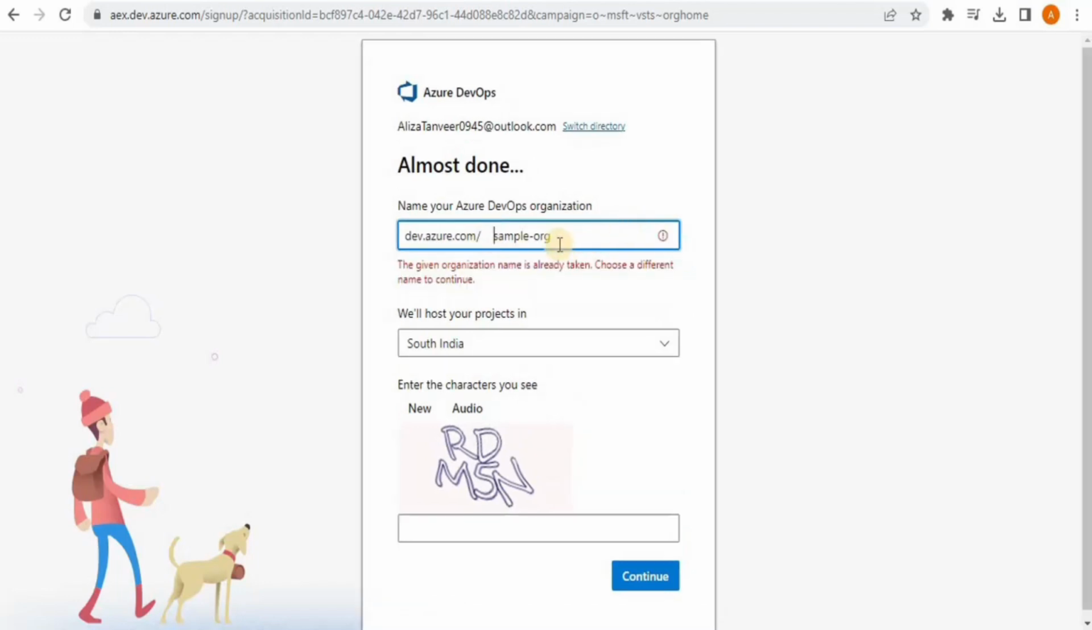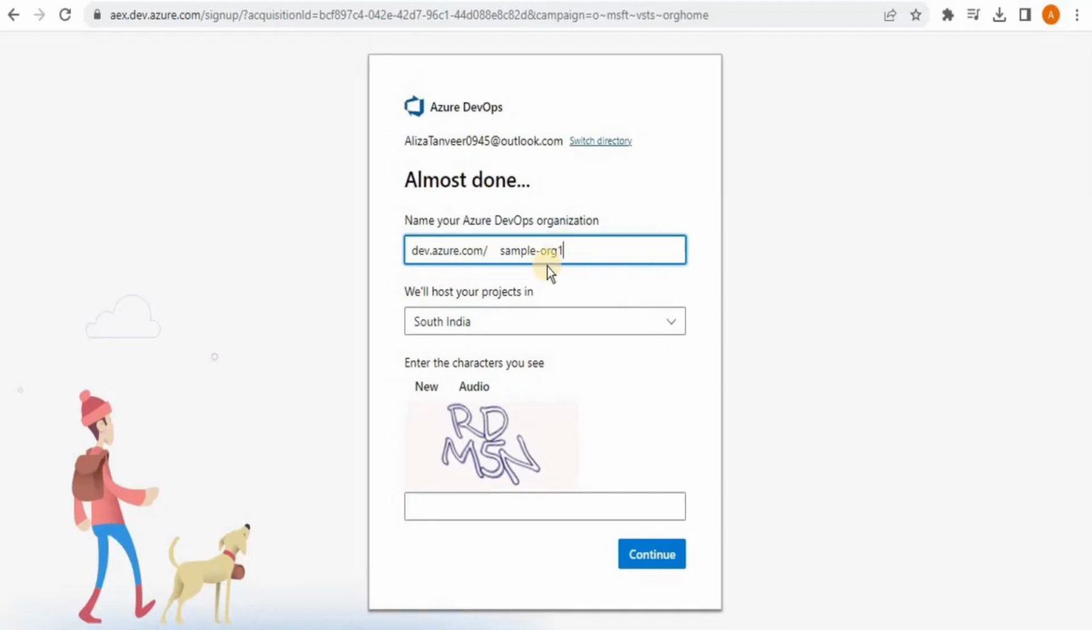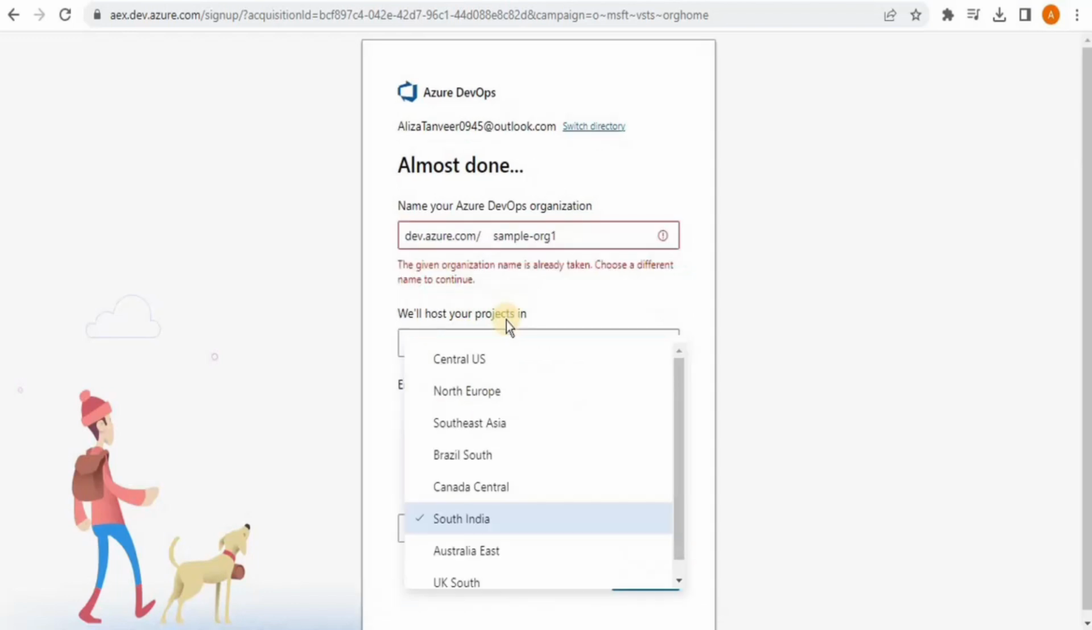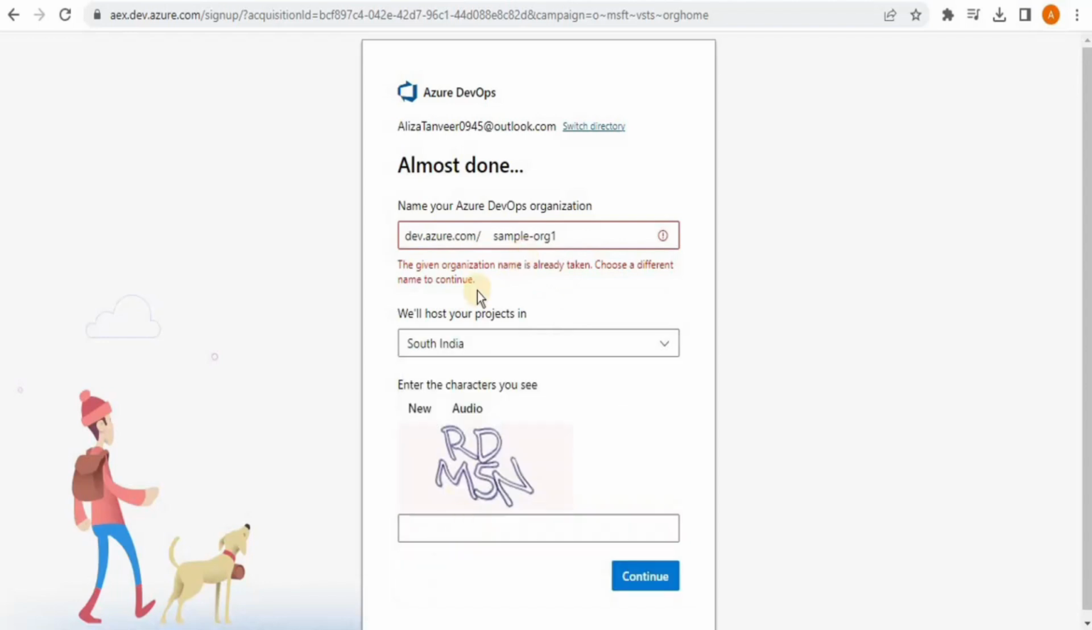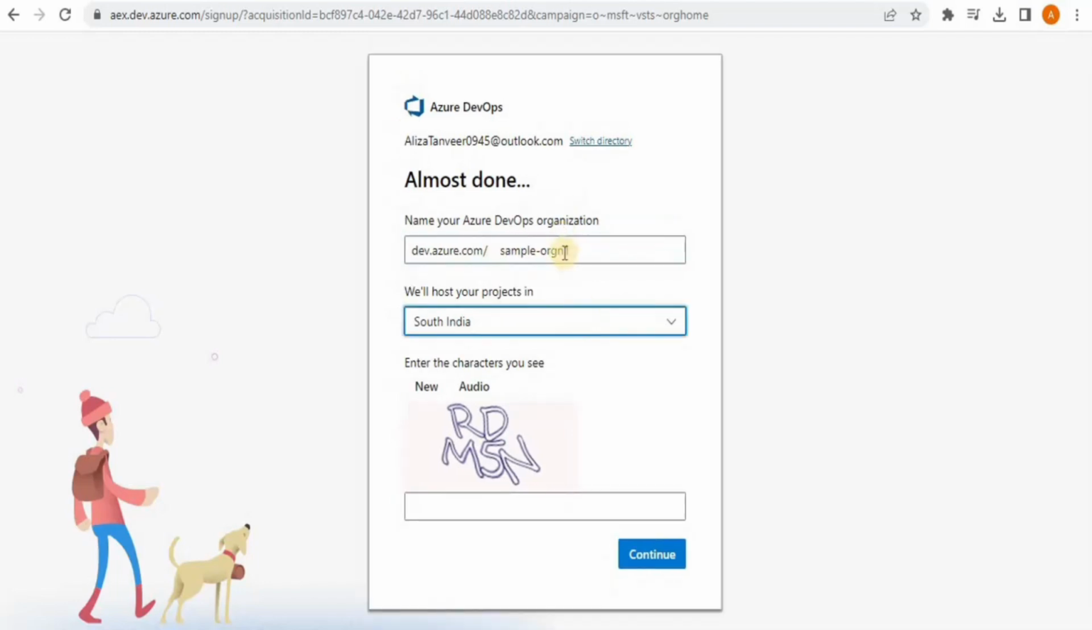Okay, so it is saying that sample organization is already taken. So let me say sample organization 1. Okay. After that, you have to select a region where your project will be hosted. Basically, you have to select the region that is closest to you. So I'm going to select South India, which is nearest to me, and it is saying that this organization name is also taken. So let me change it to sample organ 1. Okay, it is not saying that it is already taken, so this is a unique organization name. Then you have to enter the characters. Once this is done, click on continue.